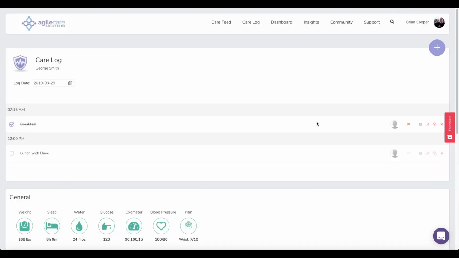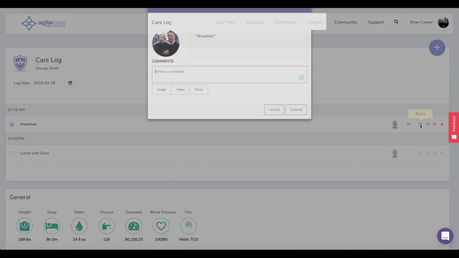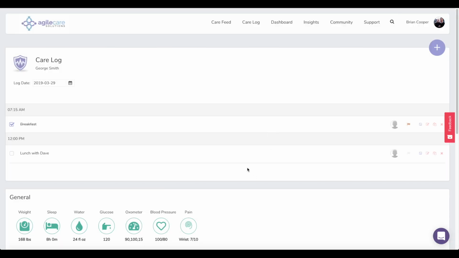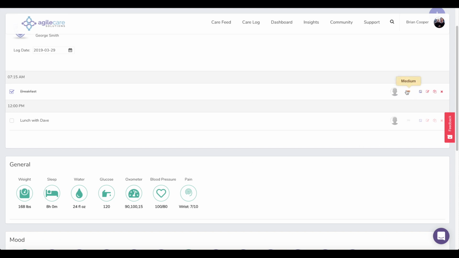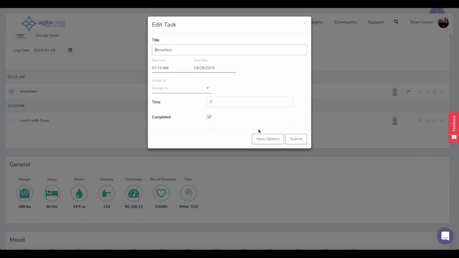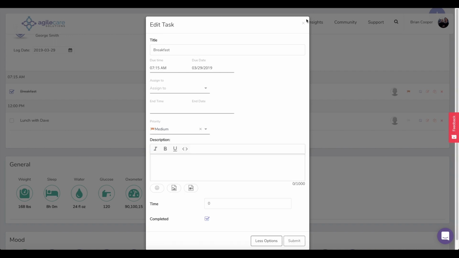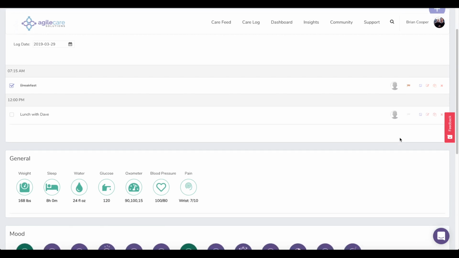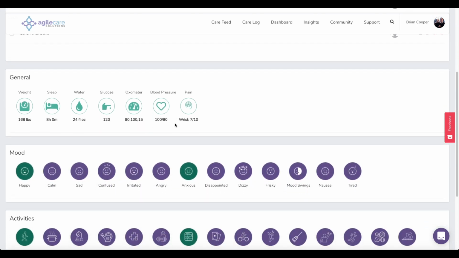So additionally, you can mark these tasks off as complete, and then once they're complete, you can actually share them to the family feed. And so then you can insert a little comment and then a picture to ensure that, hey, we did have breakfast, or hey, we did have lunch with Dave. On here, it'll show the priority, and then you can also go back and edit the tasks, and then you can view those descriptions, see when it was completed, and then you can copy that task to the next day.